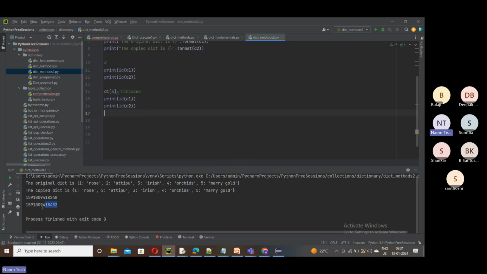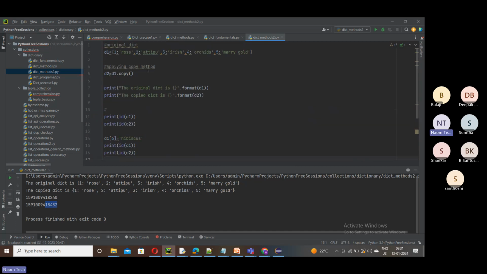Definitely, looking at these addresses, now we are very clear. These two are totally different objects. When we print the addresses, the address of D1 is different and the address of D2 is different. That itself gives us a clear idea. These are totally different objects. Even though we tried to copy D2 from D1, both are not the same. That is the point. Okay, fine.